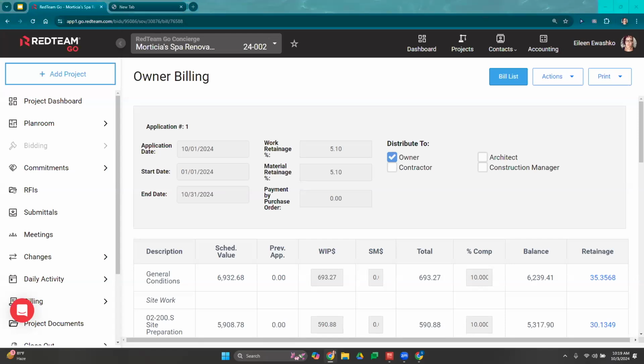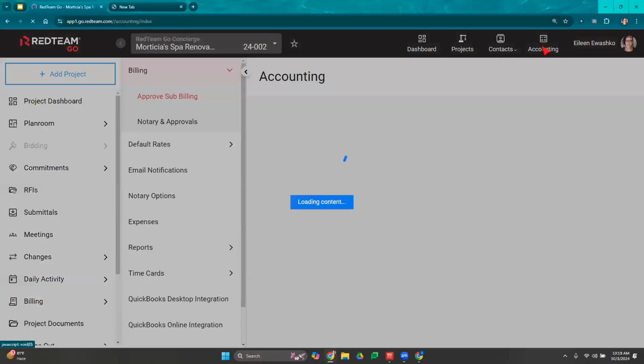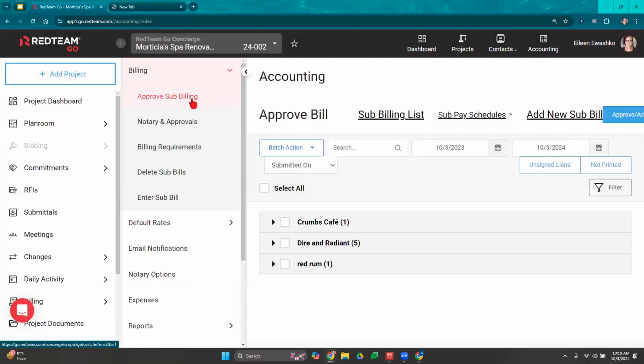Okay. All right, so let's move on over to subcontractor billing. Now you will need to have a signed subcontract agreement on file with that sub. If you don't have a signed subcontract agreement on file, RedTeam's not going to allow you to create an invoice against that subcontract agreement. So we're going to navigate back to our accounting menu up top, and then it brings us right over to approve sub billing. So here it's going to show me bills that my subcontractors have entered.